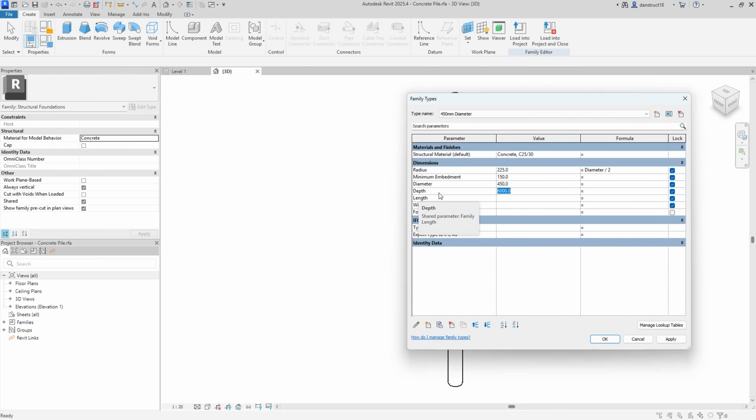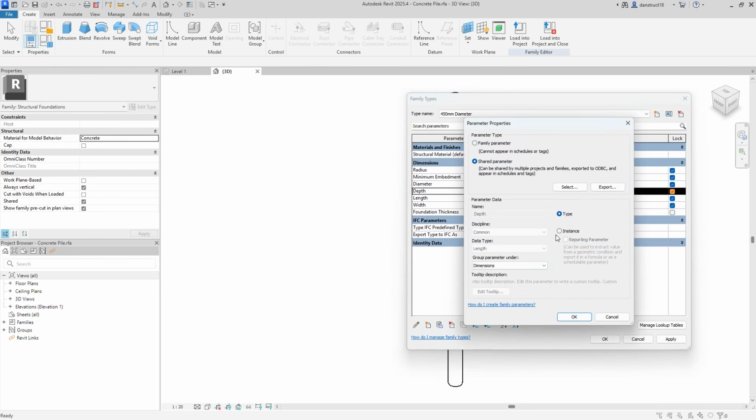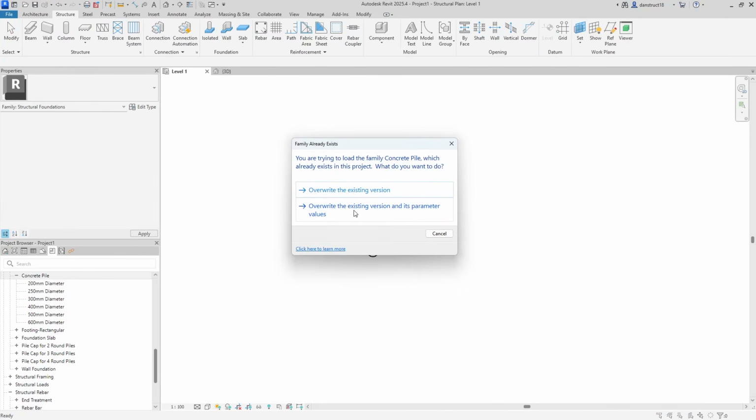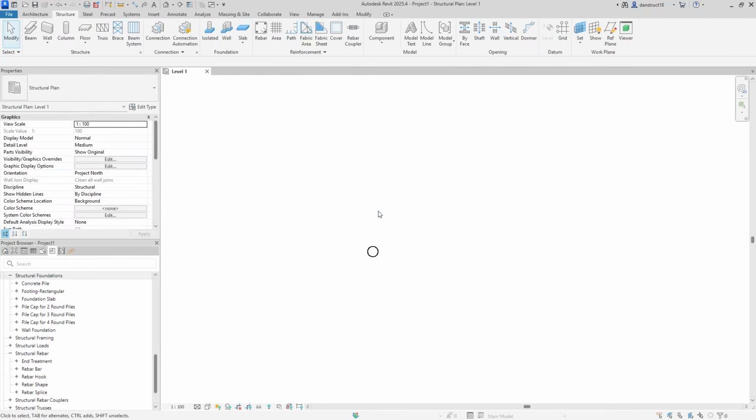So I want it to be an instance parameter in the project. So I'm just going to select it like this. Click on edit, and I'm going to change it here to instance, meaning that every pile can have individual lengths or different lengths under the same type. I'll click OK, click OK. And now I'm just going to come here and click on load into project and close. I don't want to save, just click on no. Then overwrite the existing version and its parameter values.